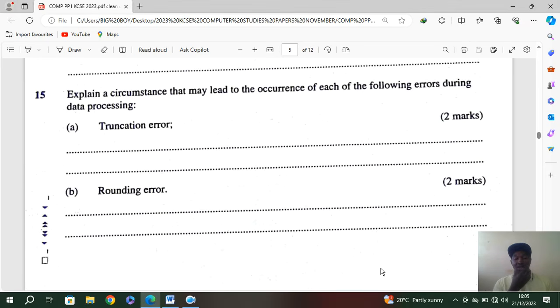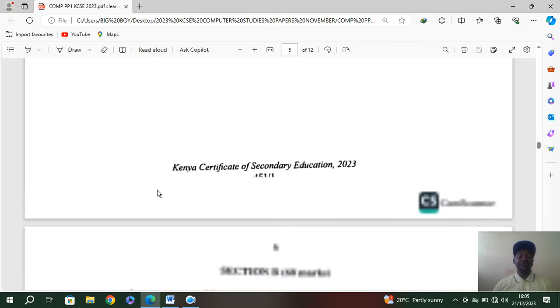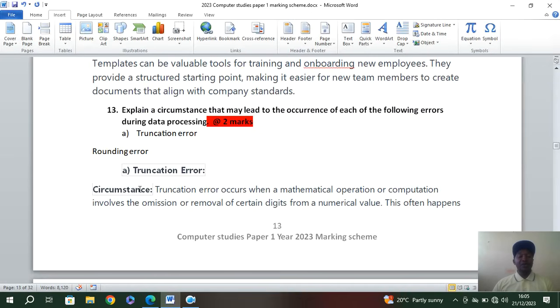Question number 15, as we add section A, explain a circumstance that may lead to occurrence of each of the following errors in data processing. This is Form 3 second topic, data processing, types of errors. So we have truncation error and rounding error. We have 2 marks, 2 marks. So guys, here we have truncation error.